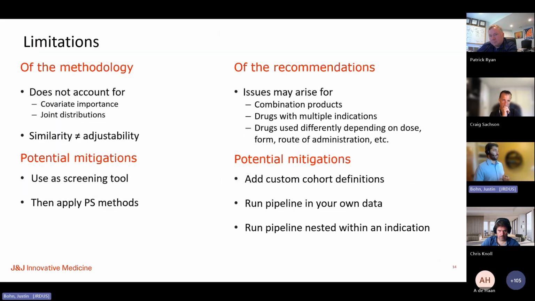So there are, of course, some limitations to this approach. This methodology doesn't account for the covariate importance, so it looks at basically balance between target and comparator cohorts, but not their importance in terms of outcome relationships. And it doesn't say anything about the joint distribution of covariates, which something like a propensity score might do. Also, it should be noted that the similarity in high dimensional covariate space between a target and a comparator doesn't necessarily imply the adjustability of that comparison in a final analysis.